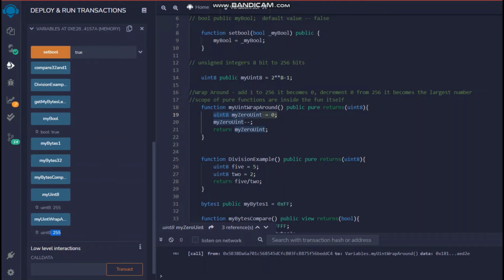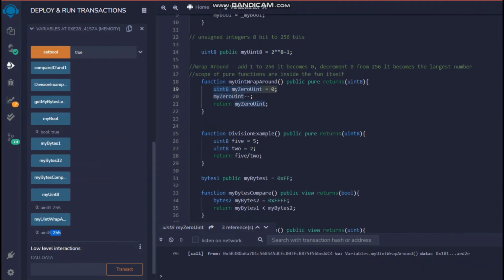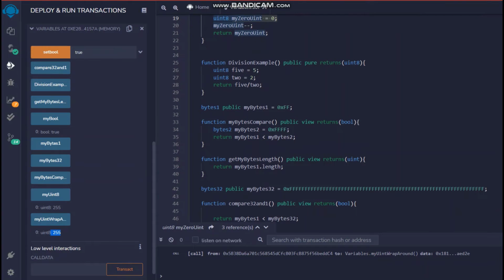So it's actually 255. That is what we said earlier. We said that if we decrement 0 from any number, it will actually give me the largest number, right? So let's now see an example of division.